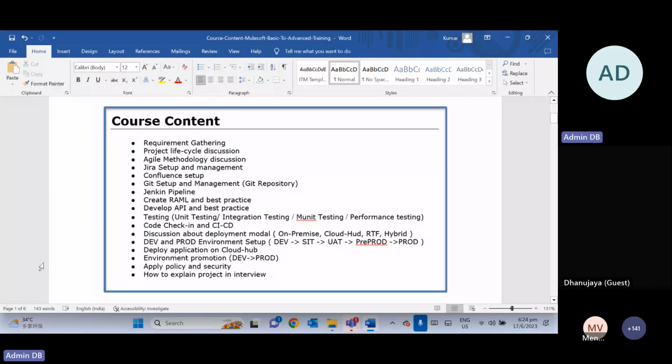Then we will have the Jenkins pipeline. We will do the Jenkins pipeline setup for our CI/CD process. And then the RAML part. After all this setup, whenever we start the development, the first thing we will work on is RAML. We will follow RAML best practices. What all best practices will we follow? We will create fragments, traits, data types, libraries, everything, and use them in our RAML.